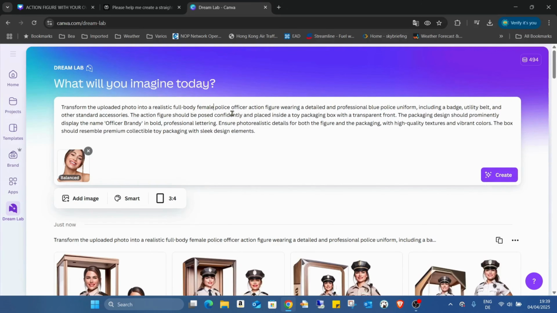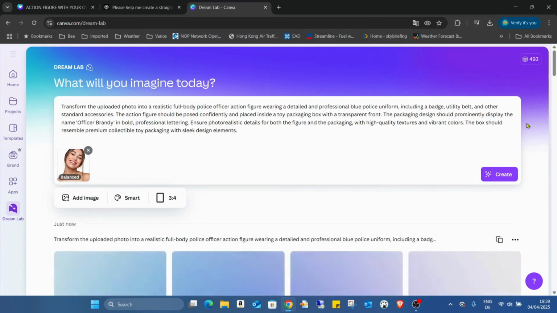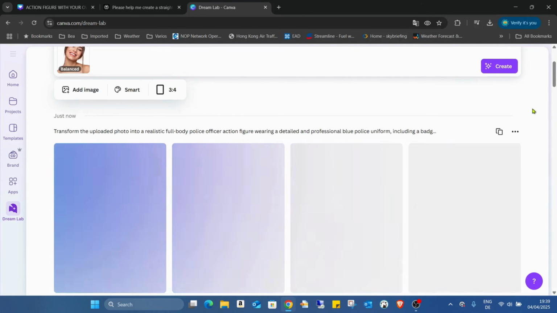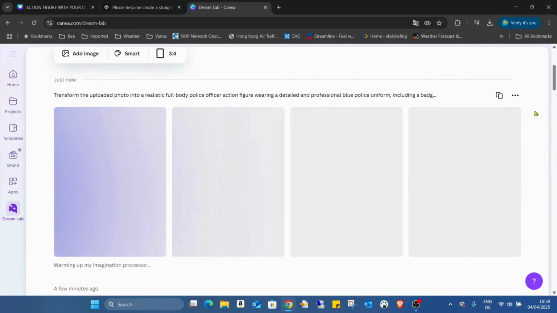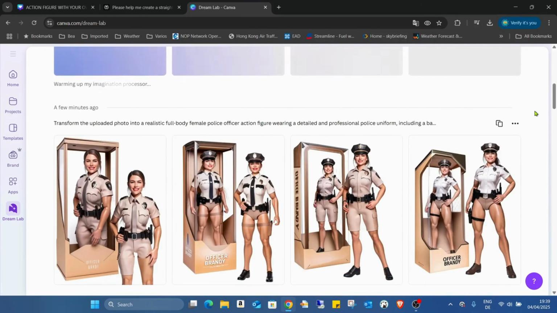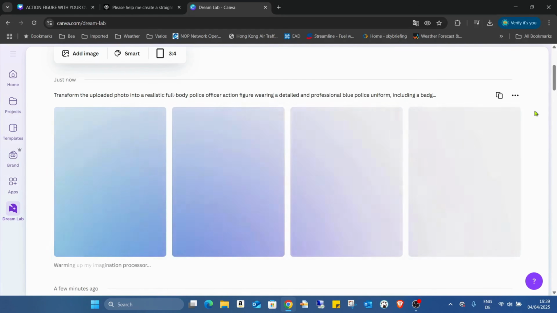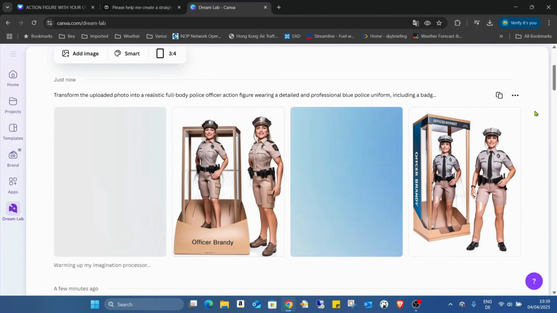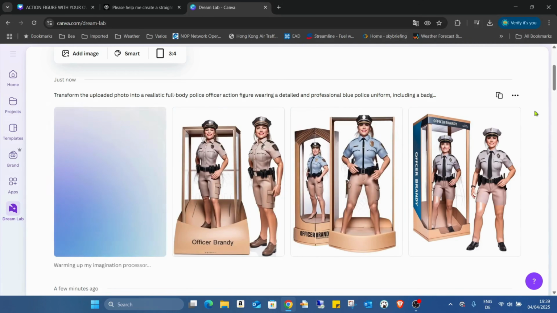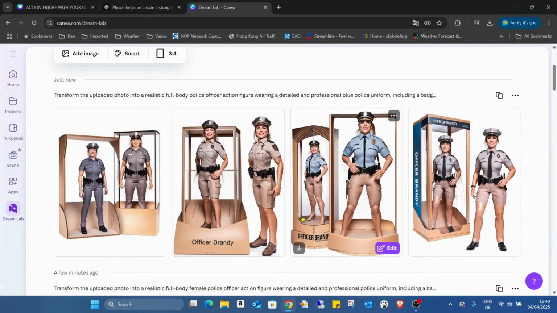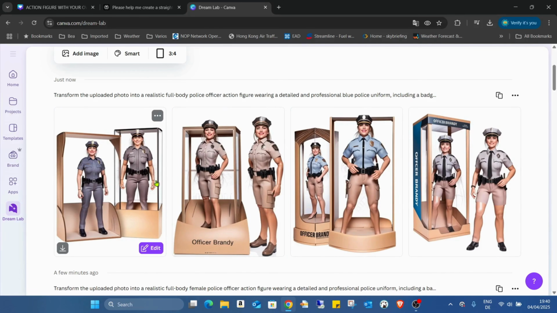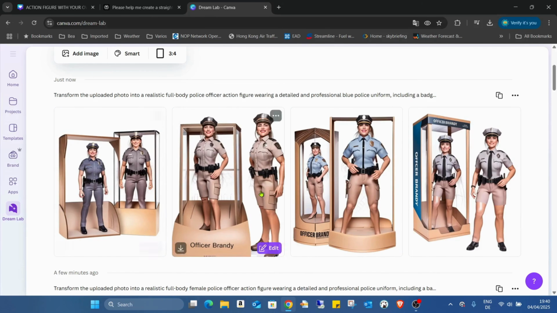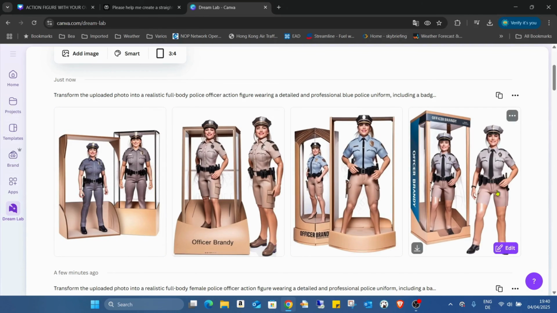If I remove this word female, I would like to see what's happening. Just police officer, maybe in this case the clothes will be professional, not like this. Yeah, it's much better now. I don't know why. Okay, at least one is more or less good. Others are a bit strange.